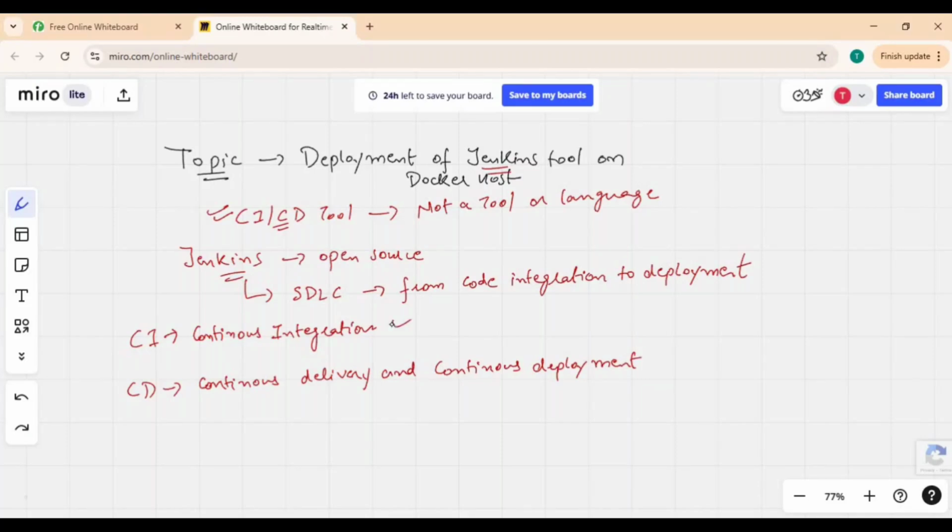Now, continuous integration means where developers continuously push code changes to the shared repository like GitHub. Whenever a new change is committed into the repository, it is automatically merged, a build is created, and basic tests are performed. This helps teams to detect issues at early stage and maintain a better code quality.